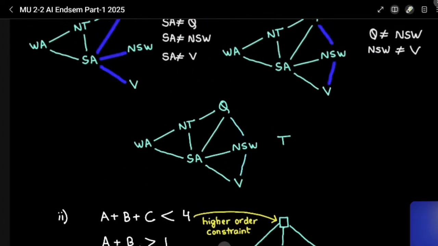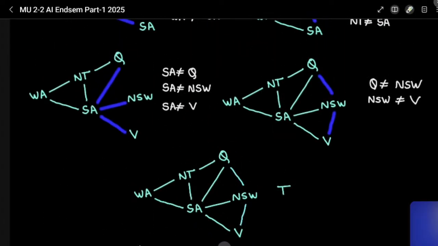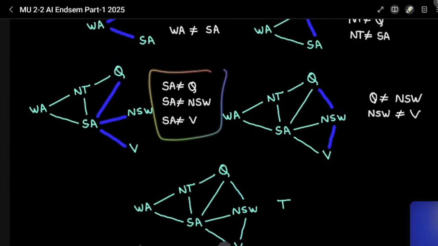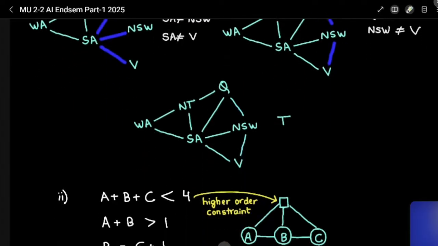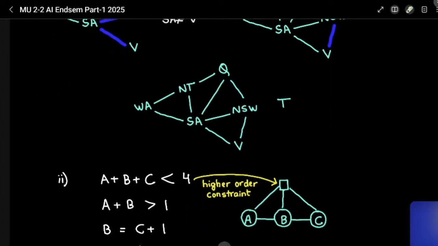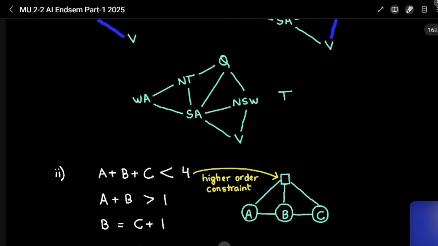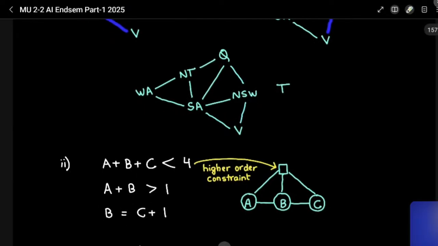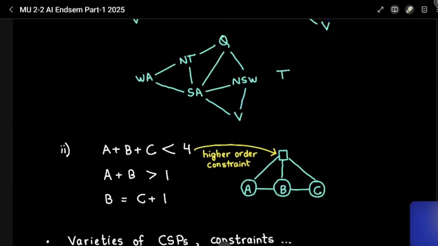But if you notice, these are binary constraints. Binary constraints in the sense that in every constraint you will find only two variables. But what if there are more variables? For example, look at this. In this constraint you have three variables. So this is a higher order constraint. It's not binary. How do you draw constraint graphs for those?